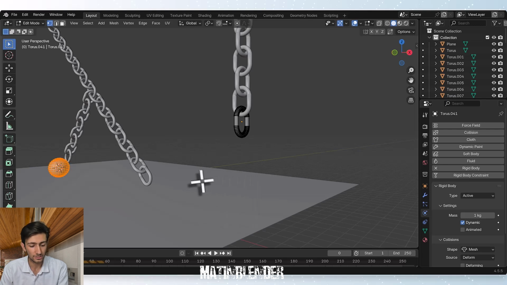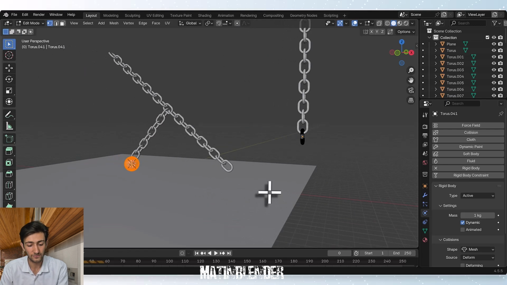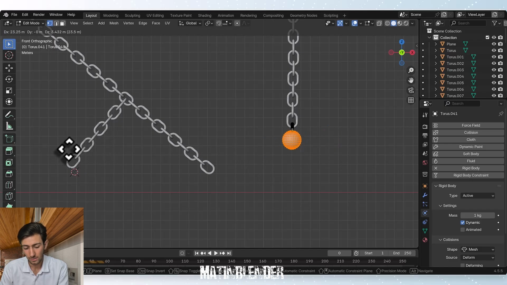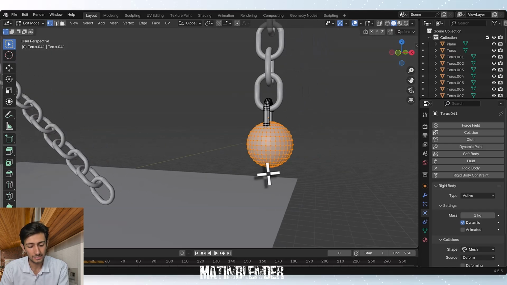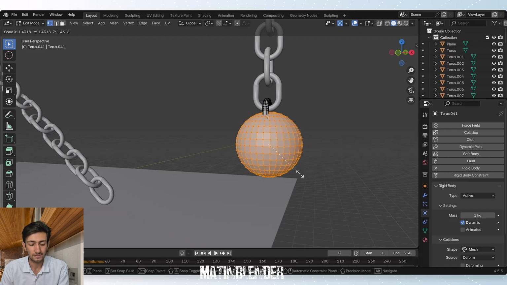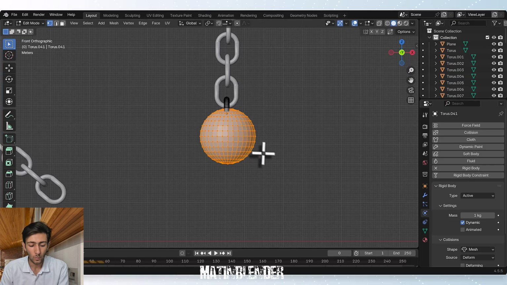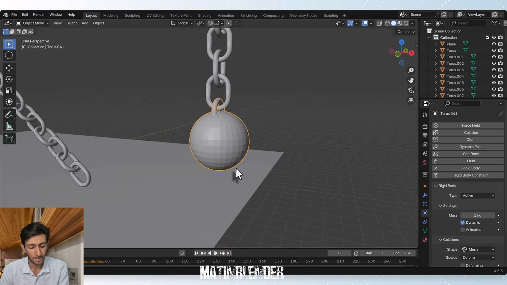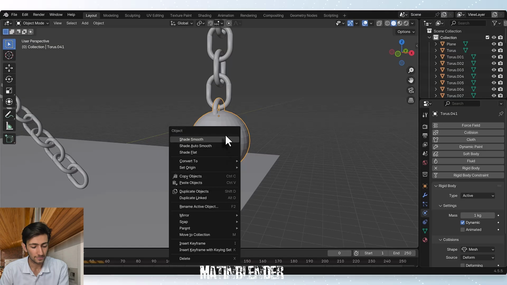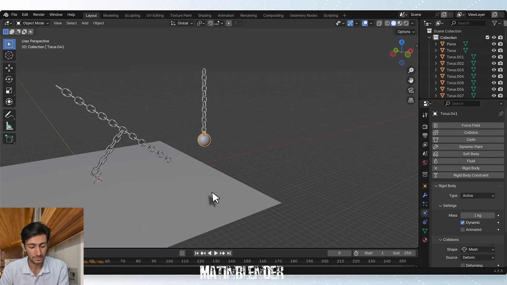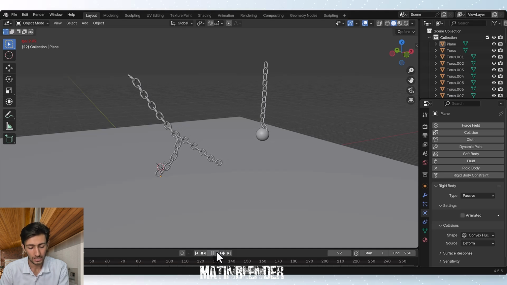Go Shift A and add in a UV sphere. It's added over at the world center, but I'm just going to move it over here and scale it down like this. In the side view, I'm going to make sure it matches. Then I'm going to tap back out, right click, go shade smooth, and from frame 1 we can now hit the space bar, and now we have this cool looking reaching ball.